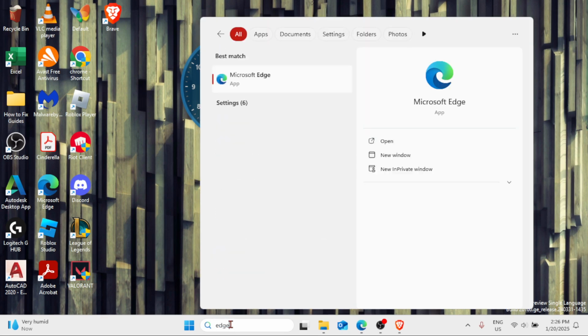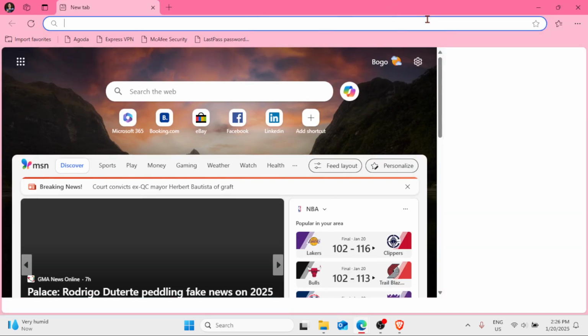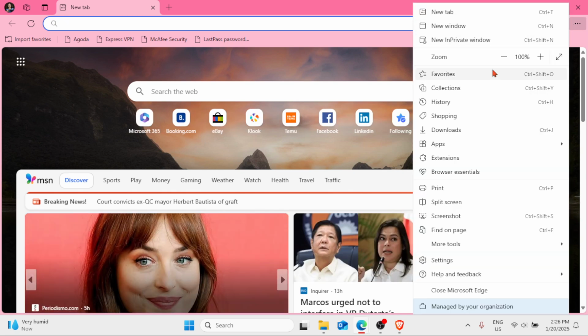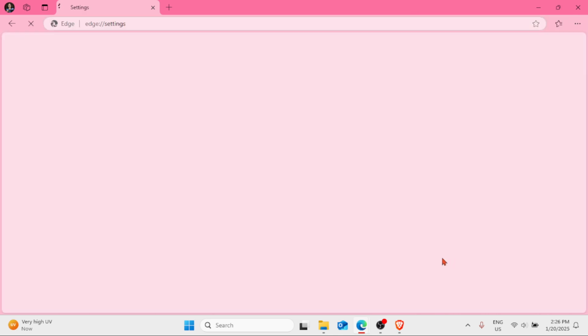Search for Edge in the Windows search bar. Microsoft Edge will appear under the best match. Go ahead and click that. Now you need to locate the three dots. You can find that in the top right corner. Scroll down and look for the one with the gear-like symbol, which is Settings.